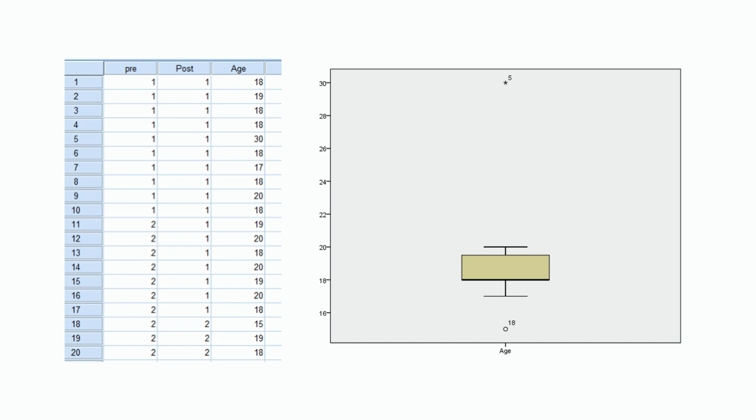I have shown a diagram here, and in this diagram, it is called a box plot. It appears like a box, and you can see some values, 5 and 18. ID 5 is mentioned with a star, an asterisk. So that is an extreme value from the rest of the values. Number 2, respondent 18, is 15 years old. 15 years old studying in an undergraduate program, surprising, right?